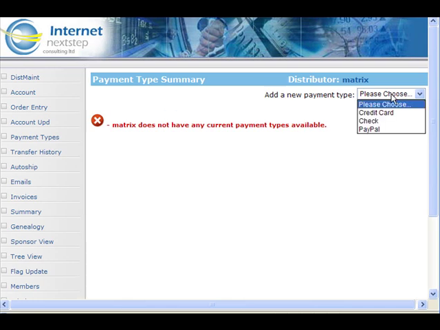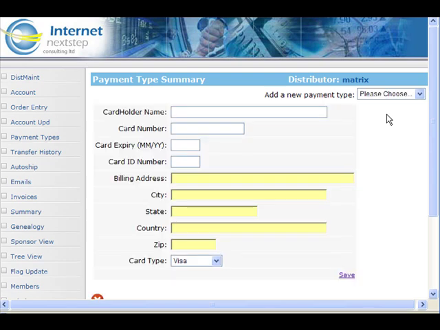So here, if you wanted to add a credit card, for example, if you click on the Please Choose and click Credit Card, you'll see that it brings up all of the stuff necessary to add a credit card to the system. Then this credit card could be used for auto ship. It could be used for a lot of different things.